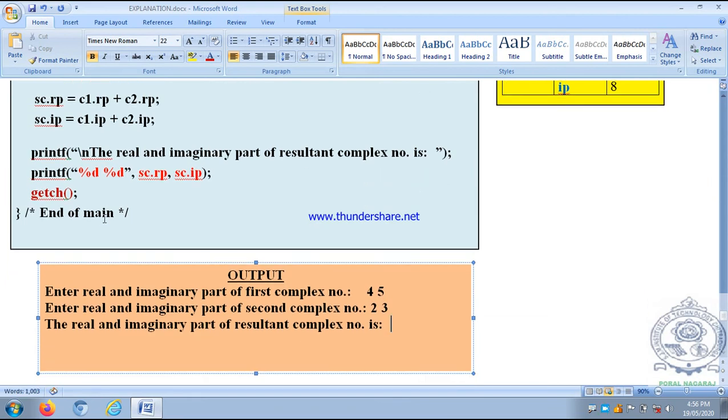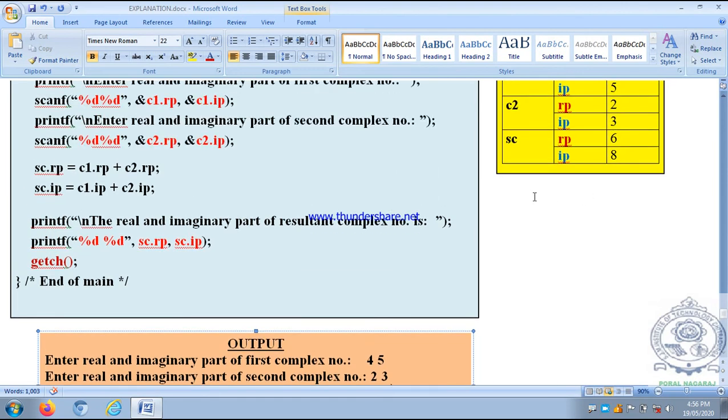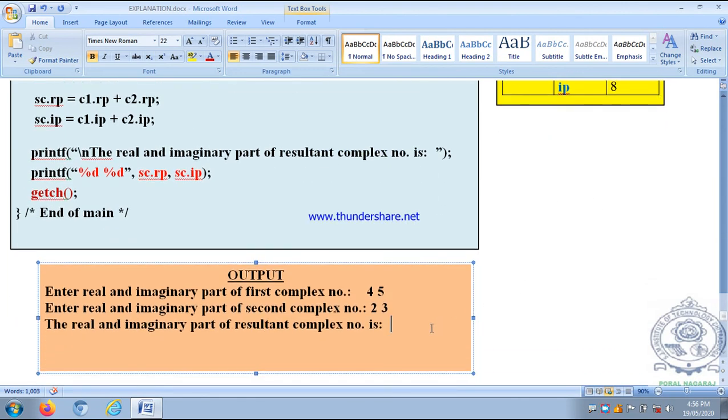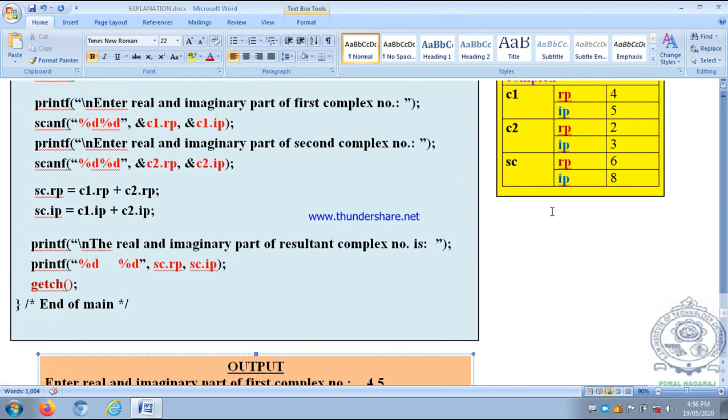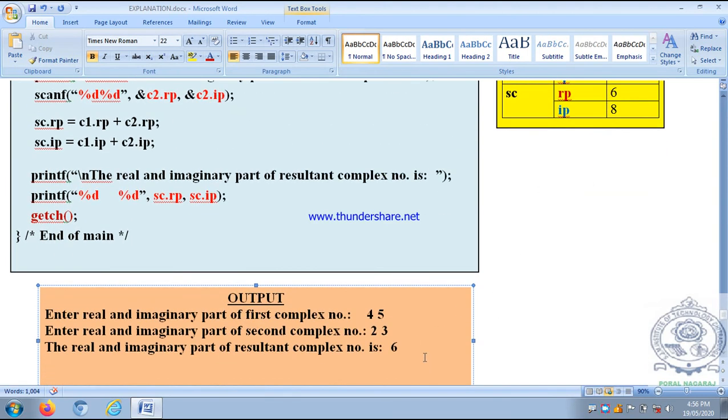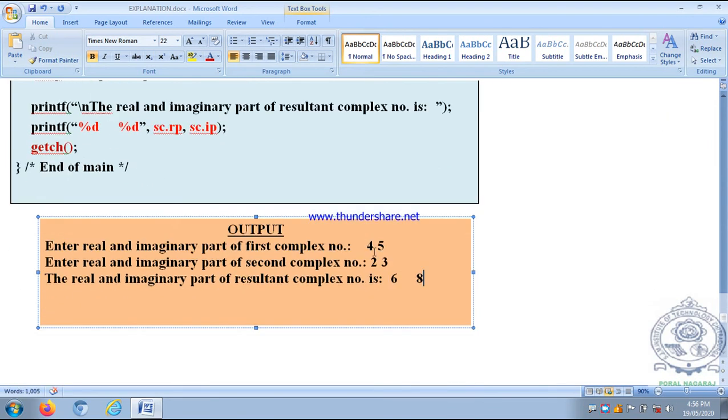Then once again a printf statement: %d, in place of %d, sc.rp. What is sc.rp? 6. Then here I have one blank space; even several blank spaces are possible. Then the second %d, in place of it, sc.ip. The value of sc.ip is 8. Then getch, end of the program. So you can add 4 plus 5i and 2 plus 3i, and the answer will be 6 plus 8i.